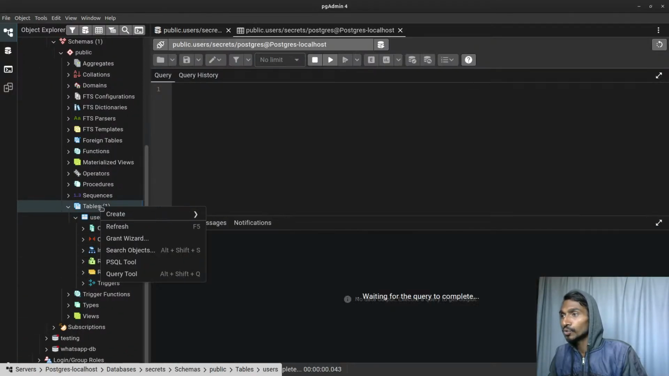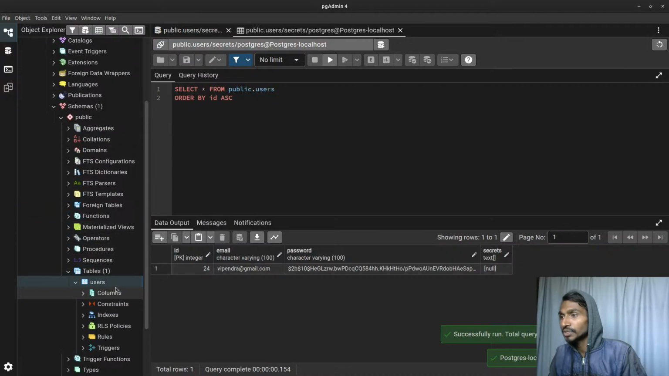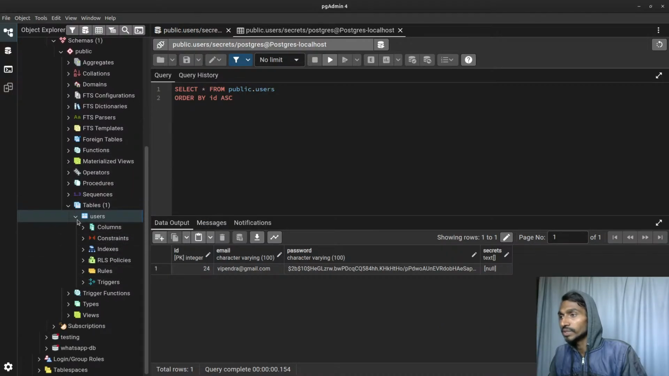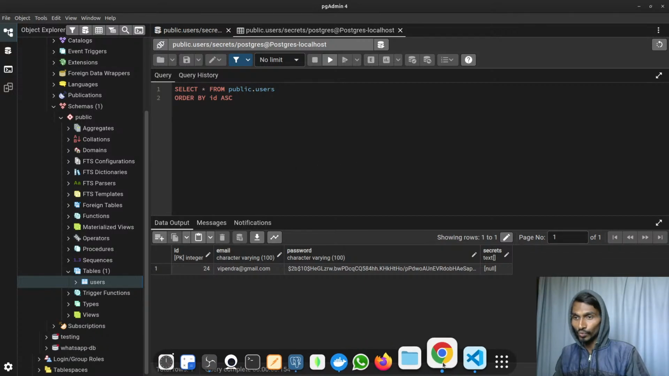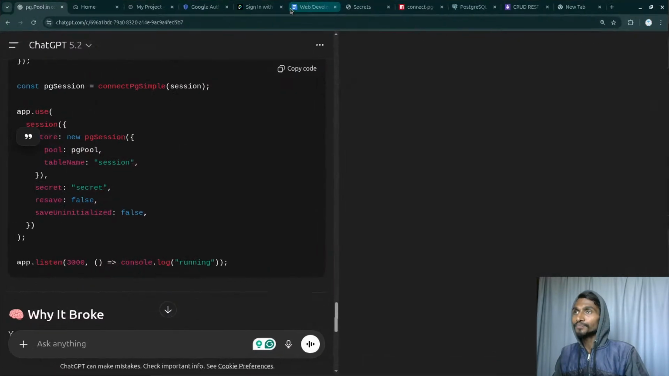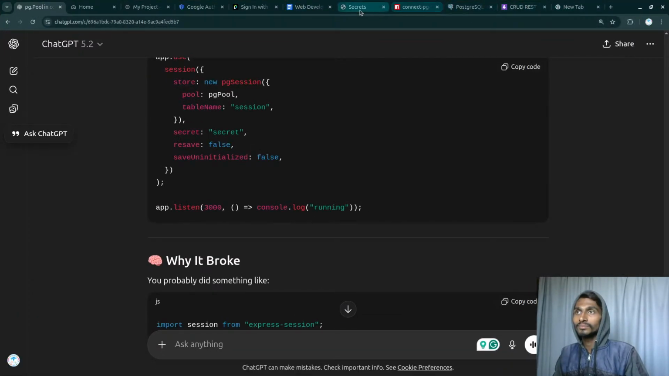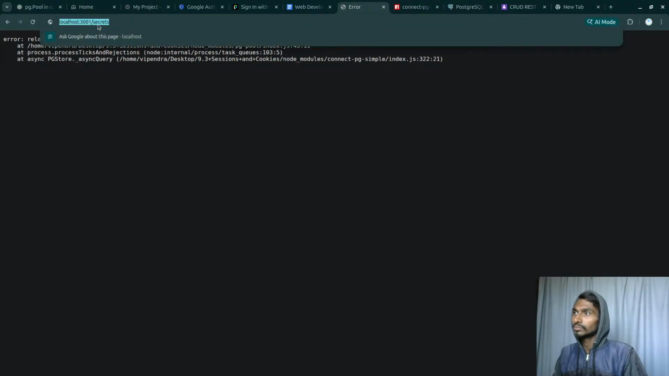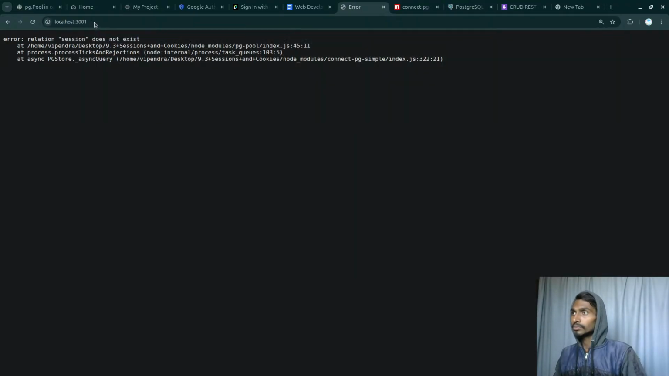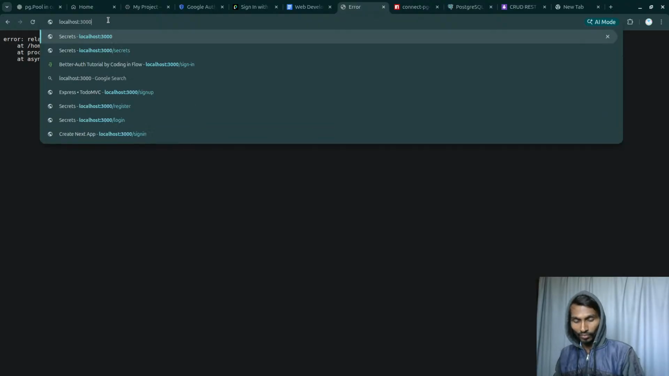First of all, I need to refresh it. So let's refresh it right now. I only have the users table right now. That's fine. Apart from the users table, I don't have anything. Let's do one thing now. Let's go to secrets, reload the page. Session does not exist. Thank you. I know that does not exist right now, but that will exist soon. Why are you worrying about that?